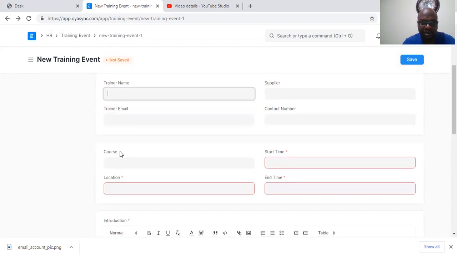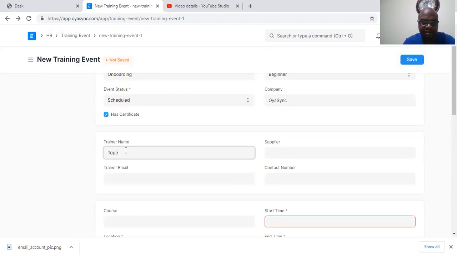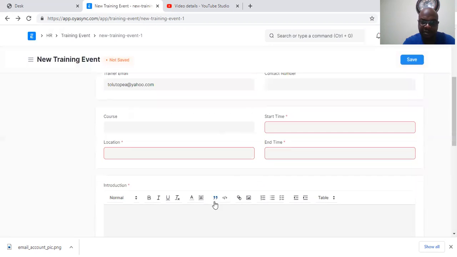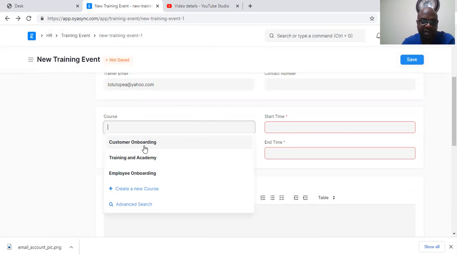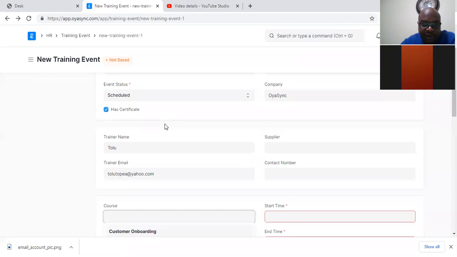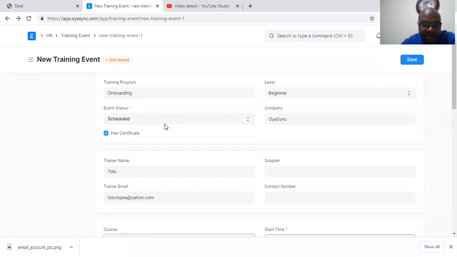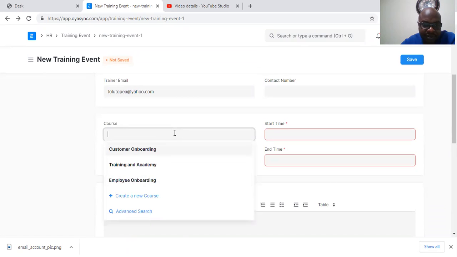Trainer name, put the same name as before. It seems like a lot of information, but trust me, by the time you get used to it, it's going to be easy. Now you can see that it's pulling it from the training events, it's going to pull it out from the courses that we already have on the system.